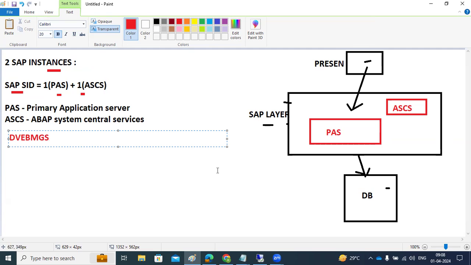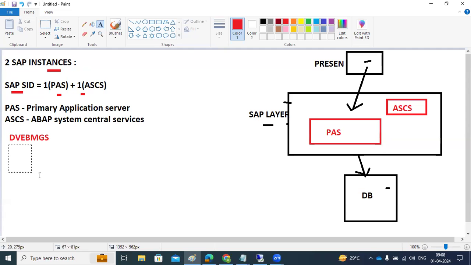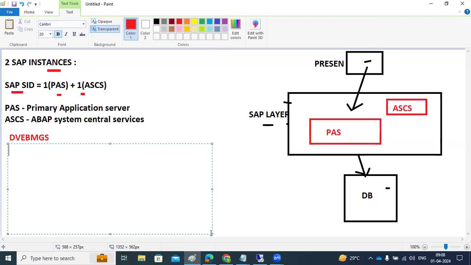DVEBMGS here, which means, so here these are the family members. Same as in our home, we have the father, mother, and children, like that. Here also we have the dialogue work process, right? So dialogue, work process, V means update work process, E means NQ work process, right? NQ.